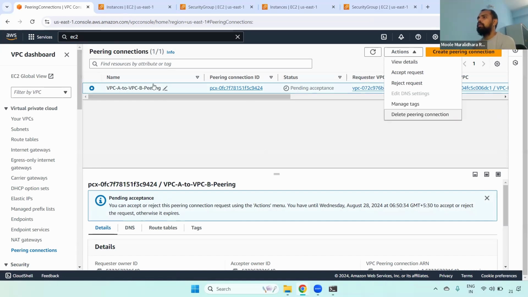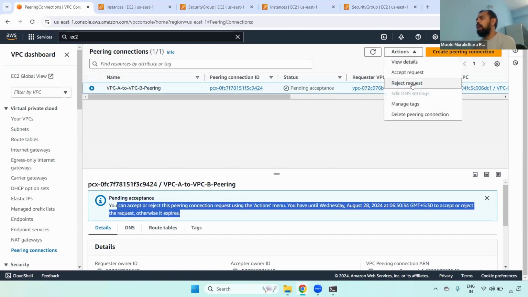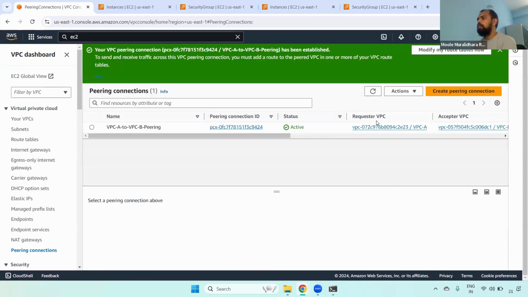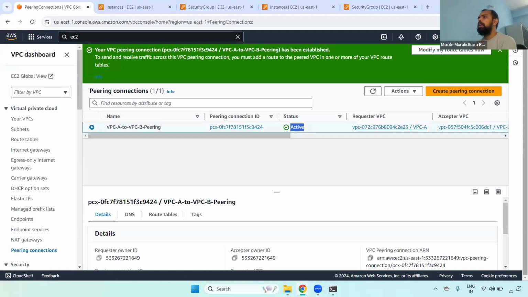One thing you have to remember: once you set up the request, I think it is 1 week. After 1 week, it will automatically expire. Now I'm clicking accept request, and you have to review which CIDR range, everything. Then you can click accept request. Now if you see here, it is accepted and showing active. Currently, we have just created the peering, but we haven't updated the peering details in the route table. Until you enable it in the route table, you don't have access from VPC A to VPC B and VPC B to VPC A, vice versa.